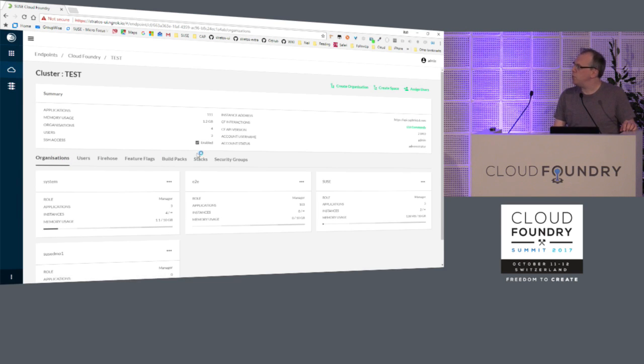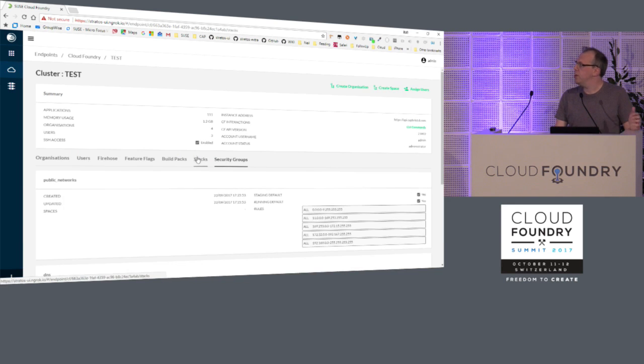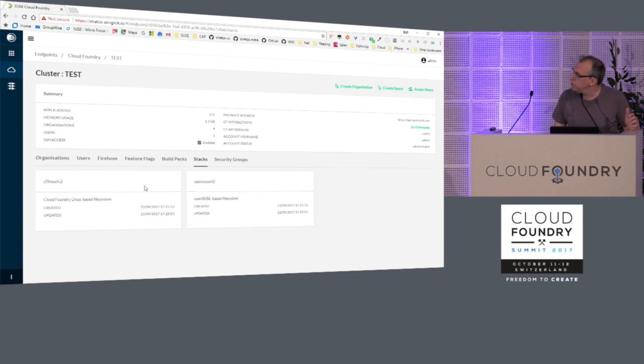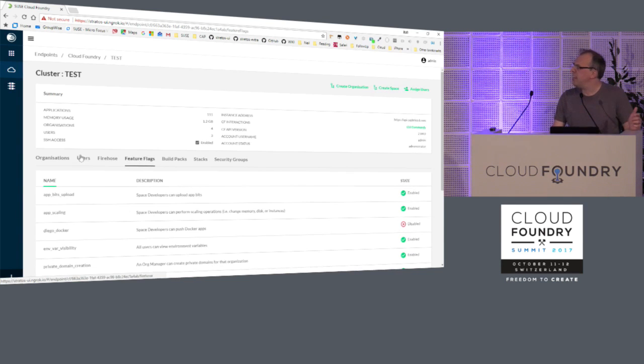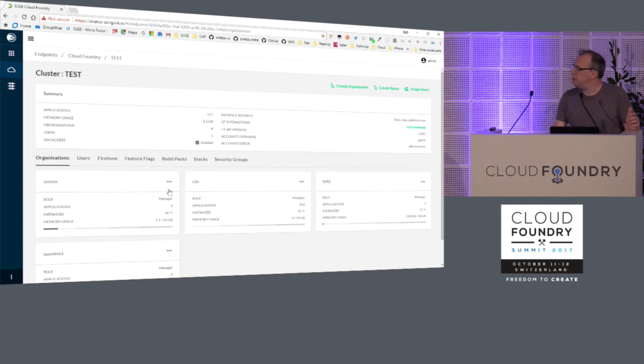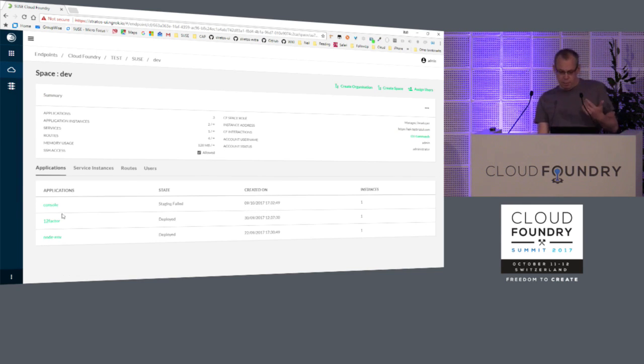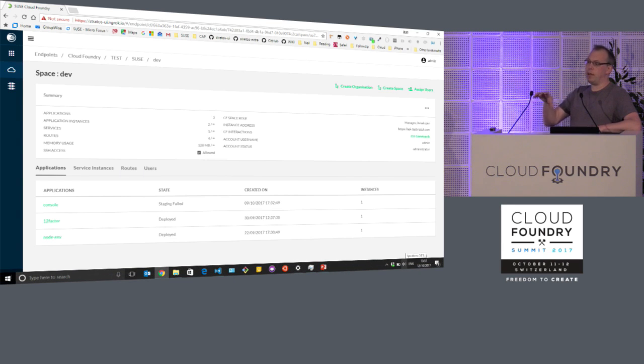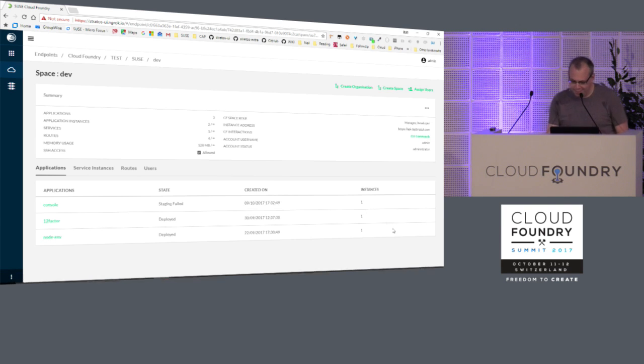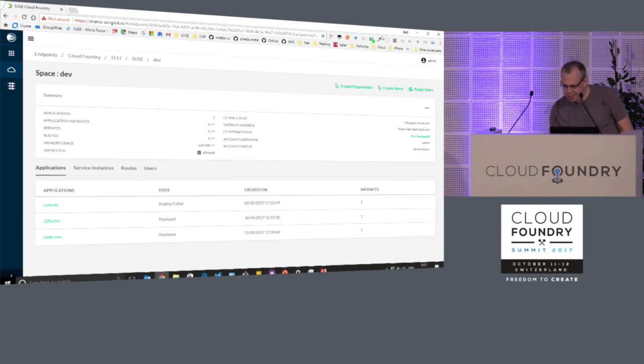We have some read-only views, which give you information about your security groups, your stacks. You'll see I've got the openSUSE stack on this one. You can see the feature flags, that kind of stuff. On the organizations, I can see my orgs. I can drill down into spaces. And then when I get to the leaf, I can see my apps, my service instances, some routes within those spaces. And from here, I can also create orgs, create spaces, and I can manage the user access to those orgs and spaces. Good. So that's pretty much it from a high-level run-through.